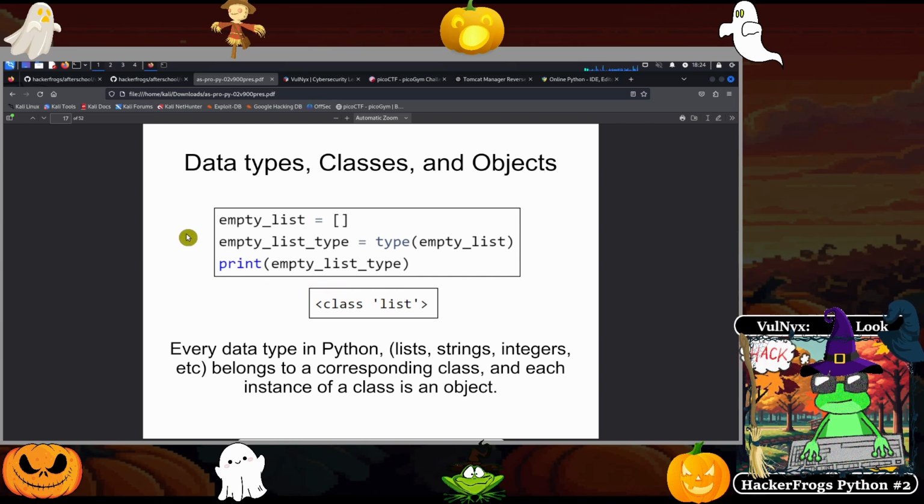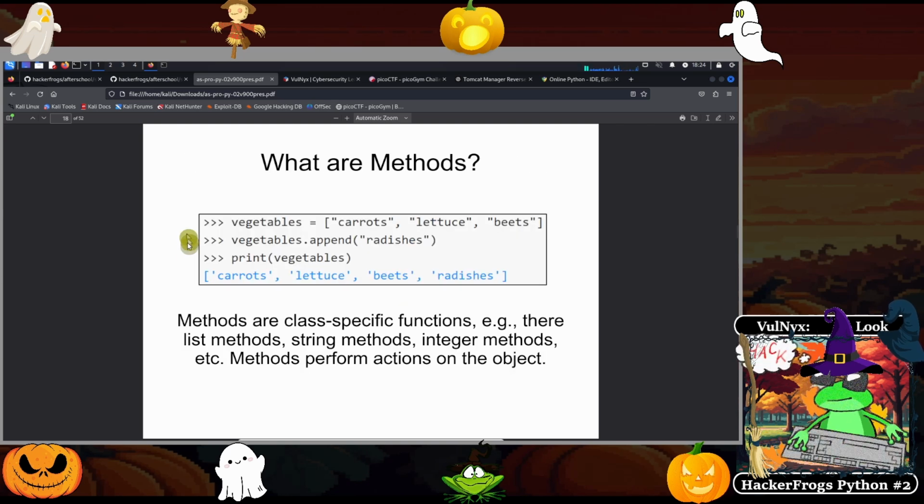So what do we mean by this? We mean that everything has to be very carefully categorized inside of Python so that it knows how to treat it. So every class has what are called methods, but what are methods? Methods are class-specific functions. For example, there are list methods, there are string methods, there are integer methods, etc. And methods perform actions on the object.